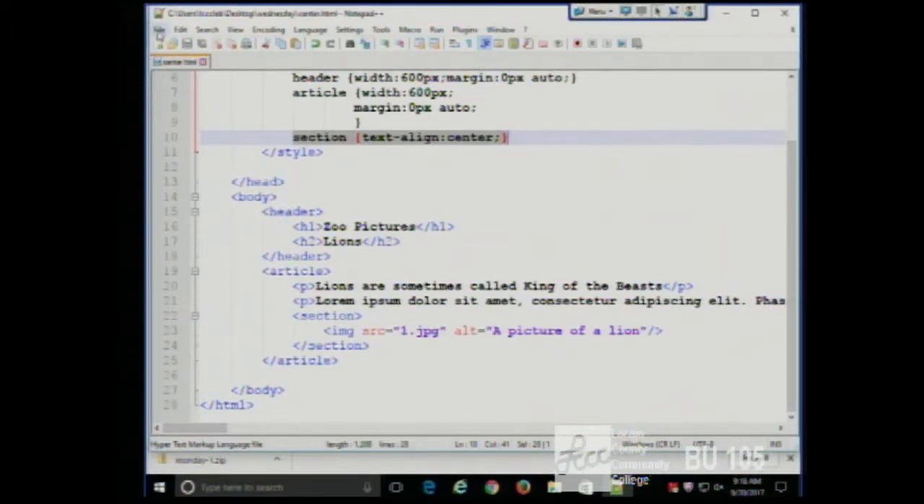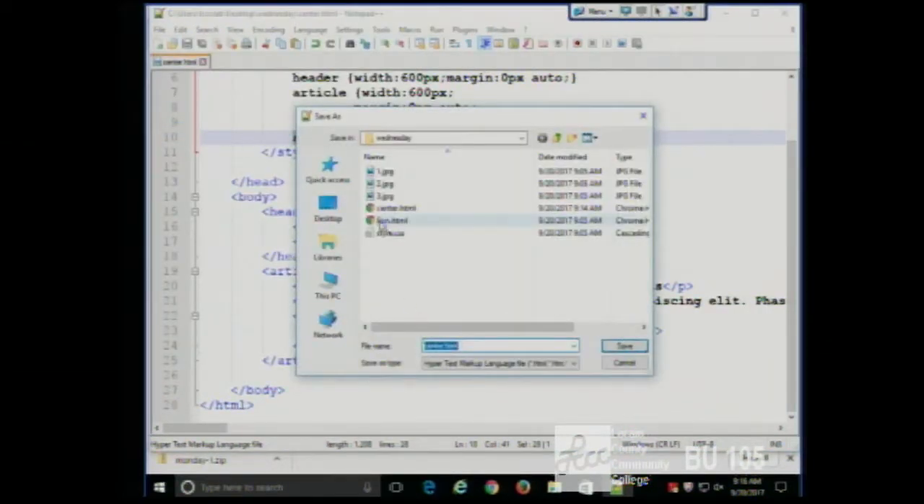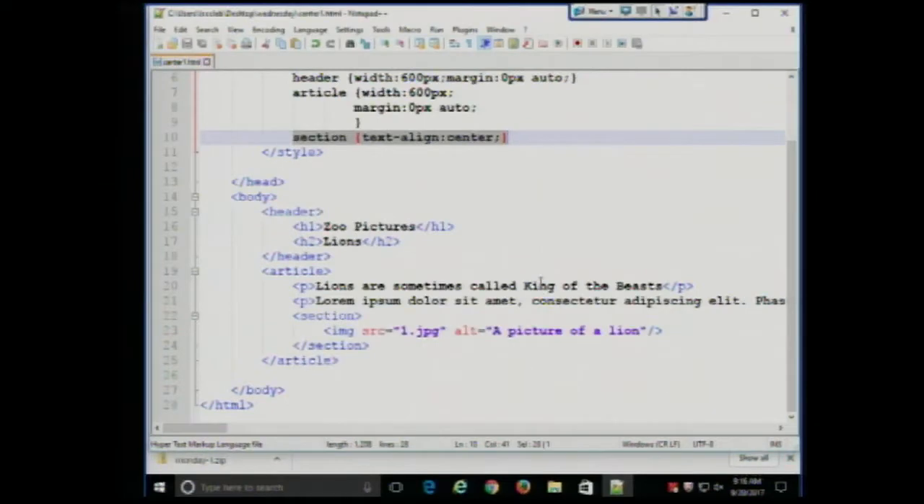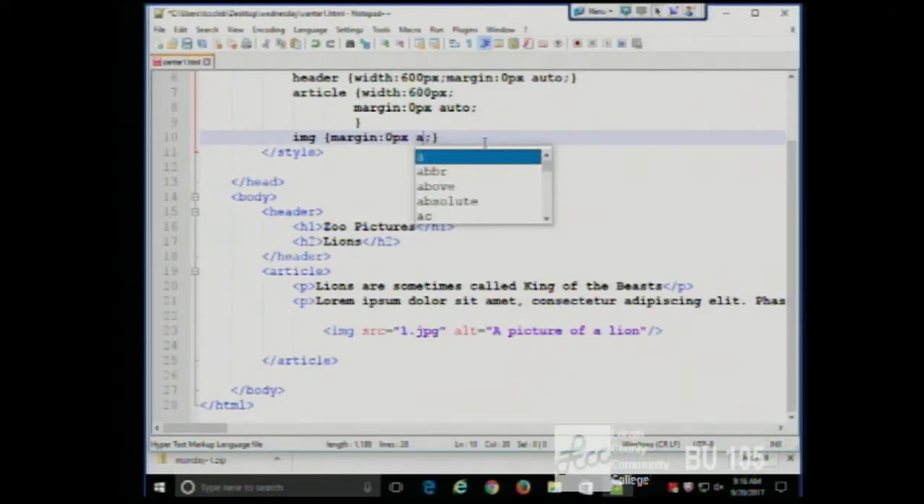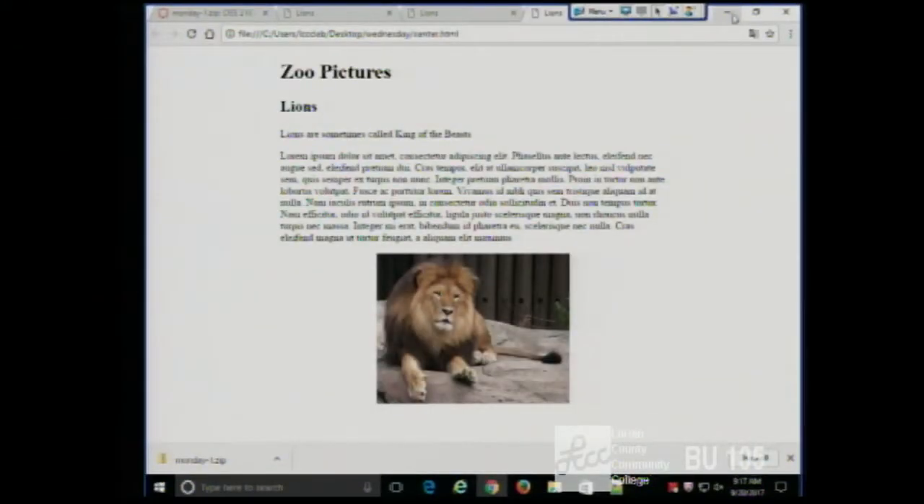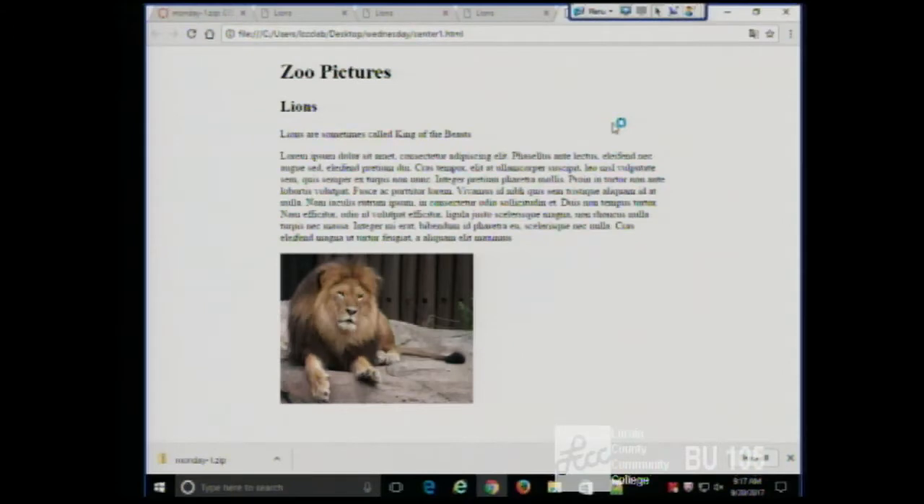Here's another way to do it. Again, I'm going to do this in two steps. The first step is definitely not going to work. The second step should work. How did we center stuff before? We said margin, 0 pixel, auto. That doesn't work. All right.